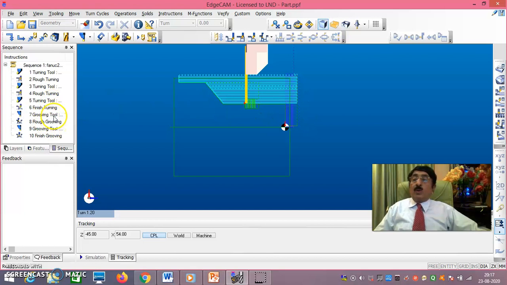Then grooving tool, rough grooving. Now in rough grooving, if you see, it starts from here, ends here, and leaves an allowance of 0.5 here and 0.5 at the bottom also. Then grooving tool and finish grooving, that means removing the 0.5 on Z and 0.5 on X. Up till here we are done.